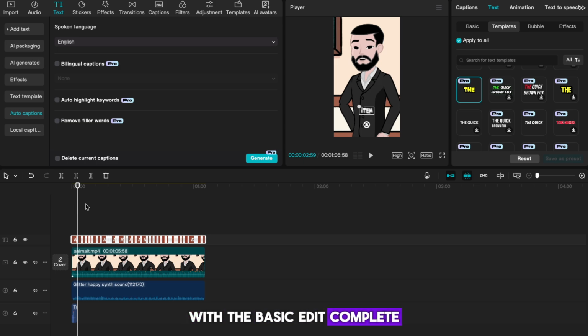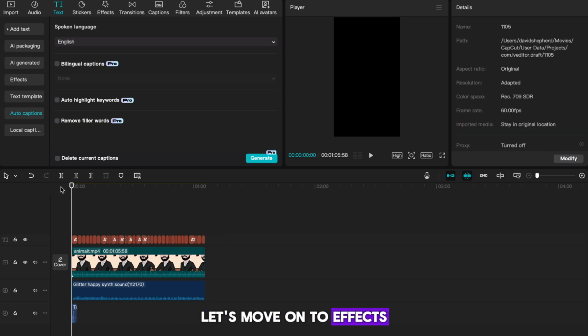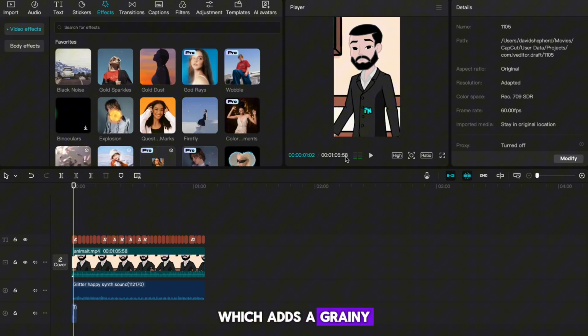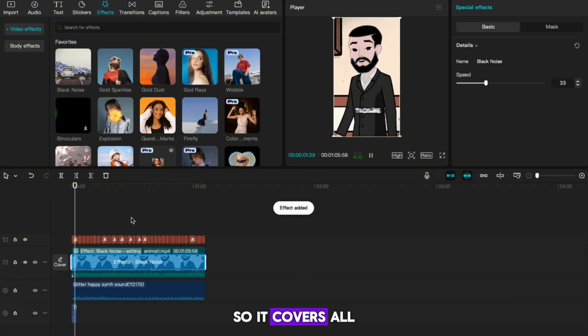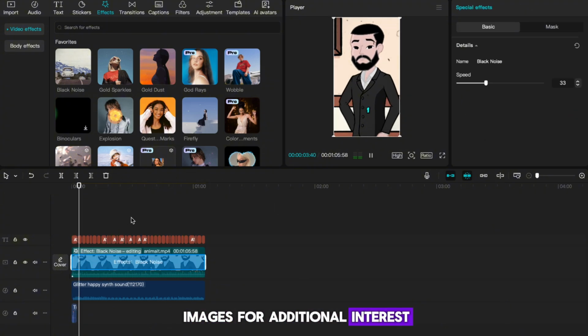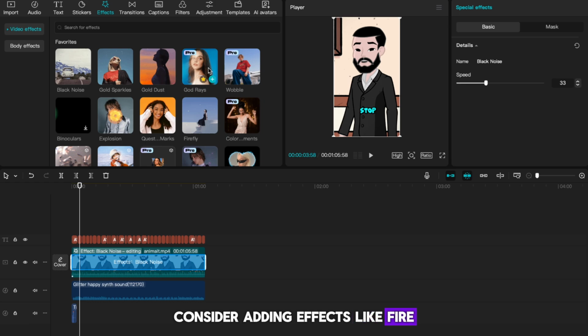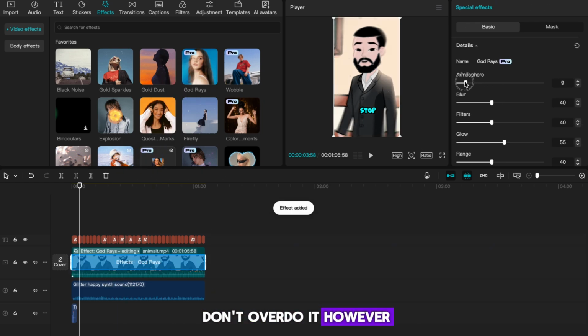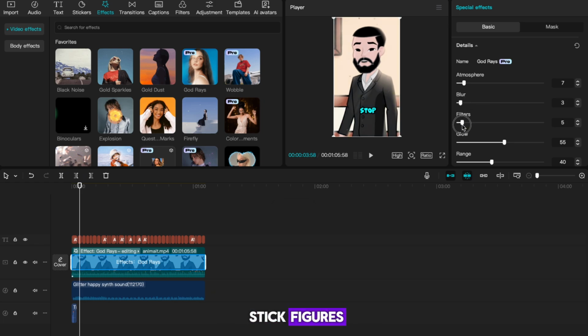With the basic edit complete, let's move on to effects. Go to the Effects tab and search for Black Noise, which adds a grainy vintage effect. Drag this effect across the entire timeline so it covers all images. For additional interest, consider adding effects like fire, fireflies, or gold stars. Don't overdo it, however, as the focus should still be on the stick figures.